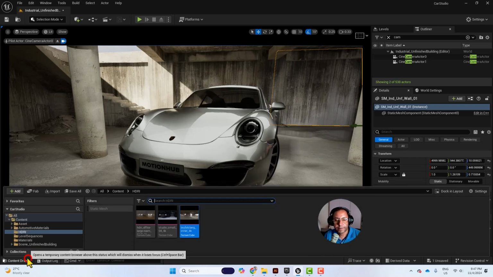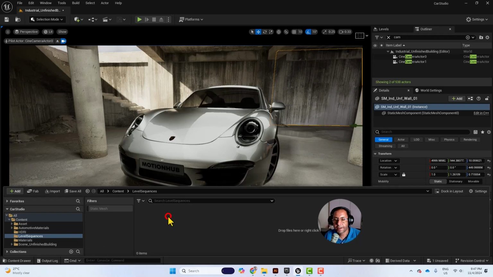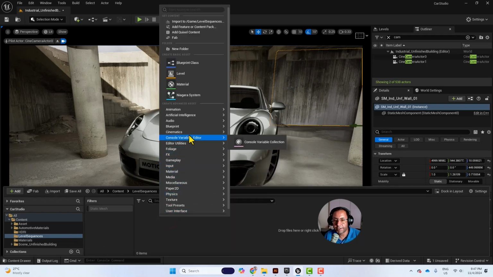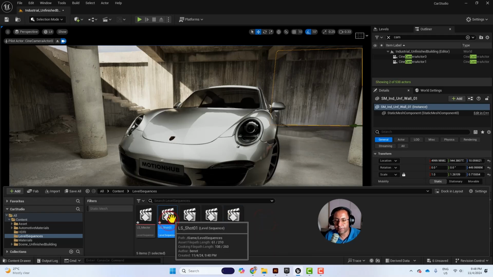And from here in the content browser I will make a new folder. I will call it level sequences, and then right click cinematics and level sequence, and I will call this one ls master for our edit. Duplicate this one and let's call it ls shot 1. Control D. I don't know, let's say we need 4 shots. Okay, let's start with the shot 1.